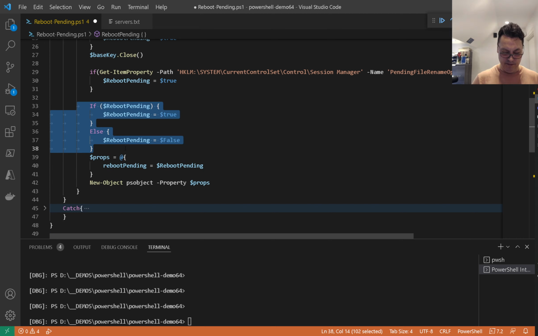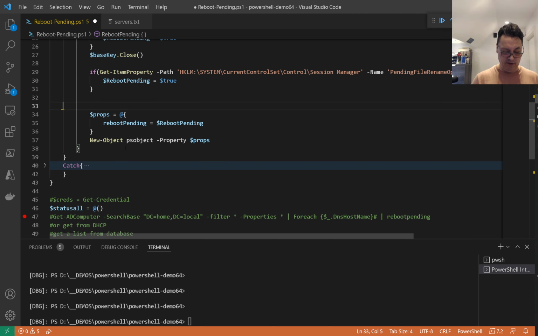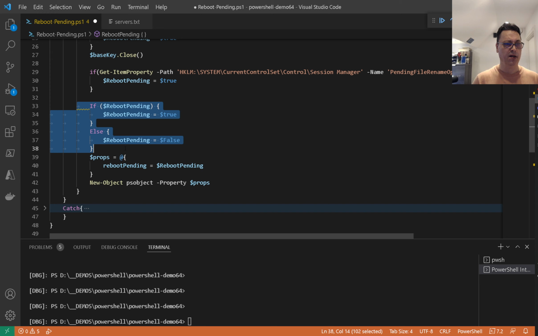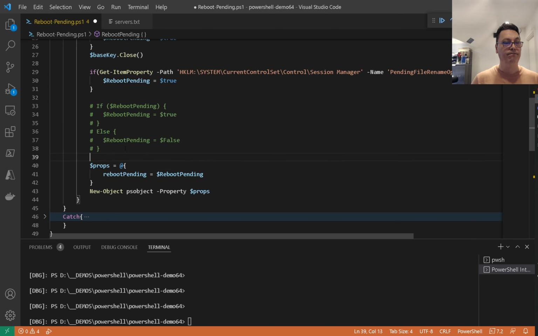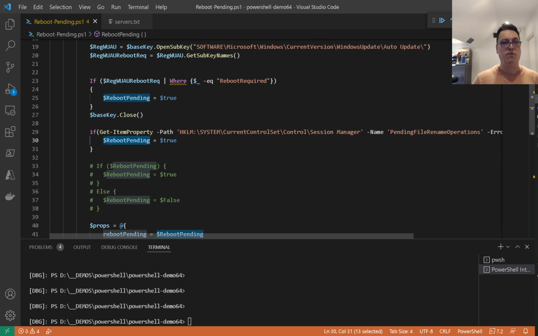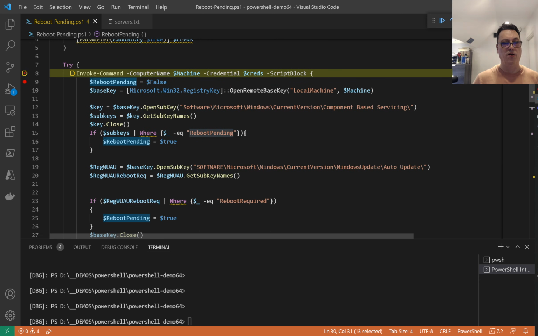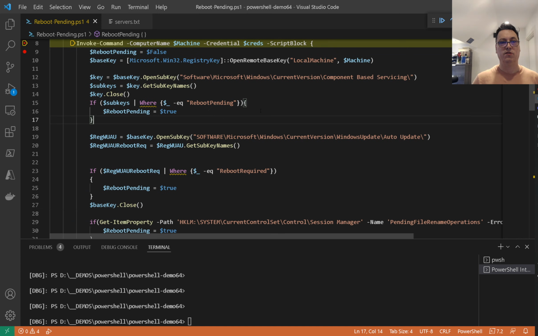Hang on. I will comment it out if my keyboard wants to work with me. Yeah, that's better. Yes, so we set the reboot pending, right? True, and initially it's false. So basically if none of these subkeys has any values, then the reboot pending will stay false, right? The value, it will never become true because it will never get into these if blocks.